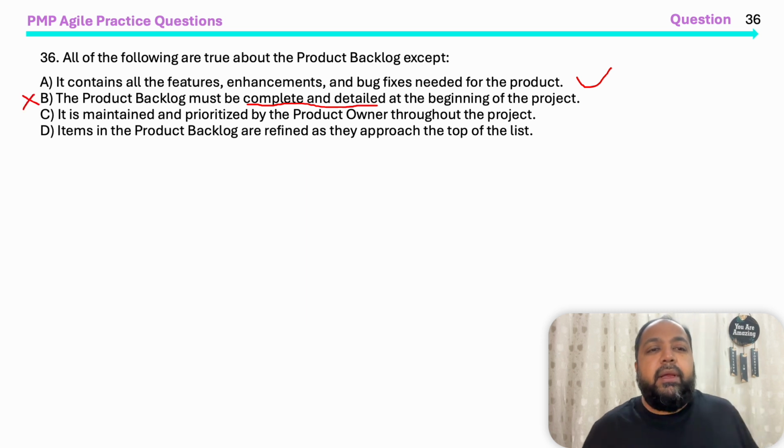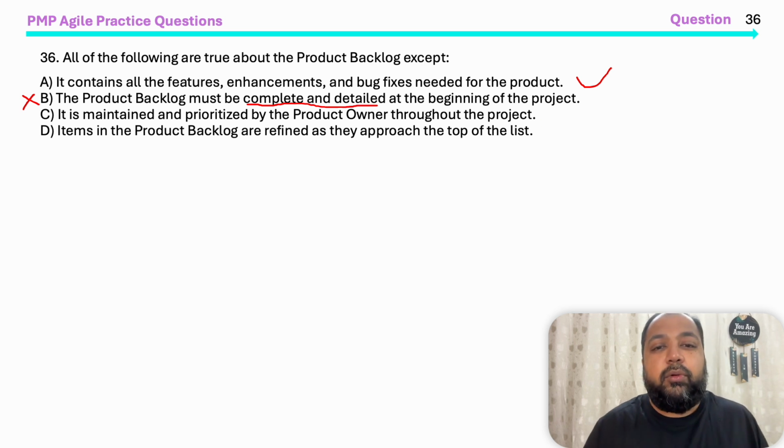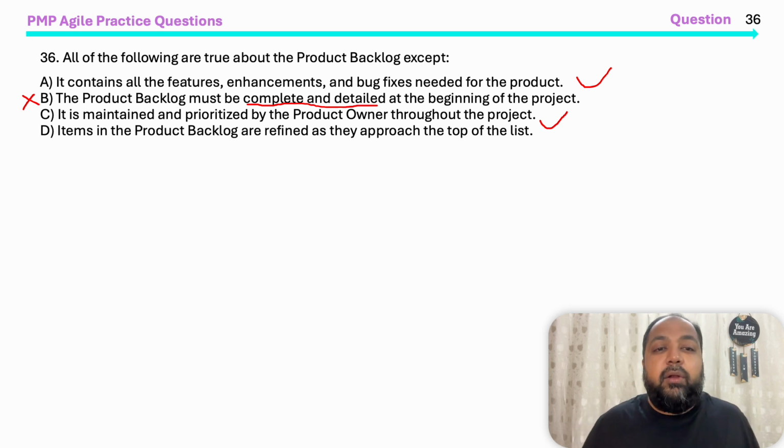It is maintained and prioritized by the product owner throughout the project. Who maintains the product backlog? Product owner. Prioritization is also done by the product owner. Items in the product backlog are refined as they approach the top of the list. Absolutely. Top of the list is more refined. So the incorrect answer is B. So it's except, choice B is the right answer over here.